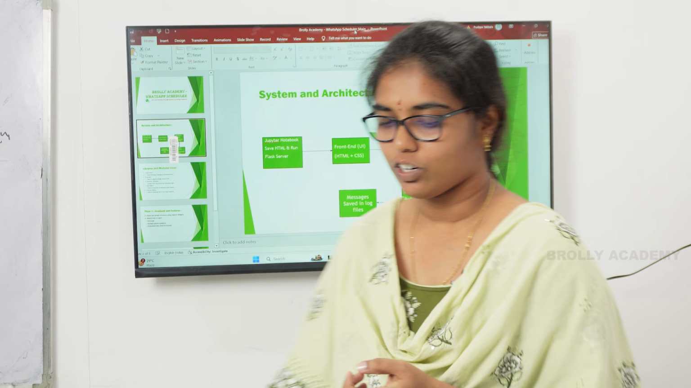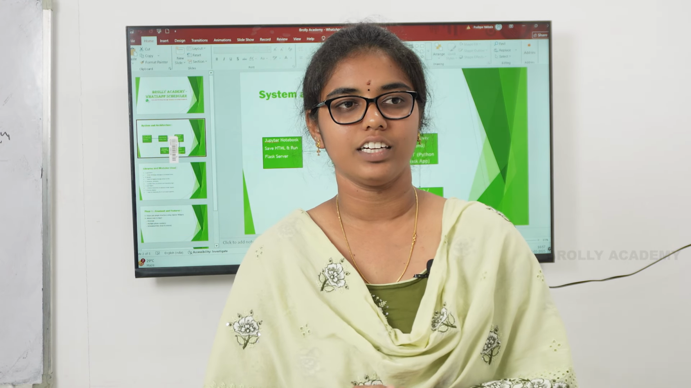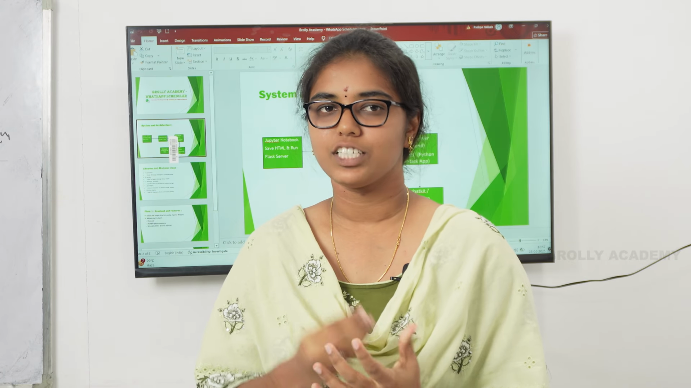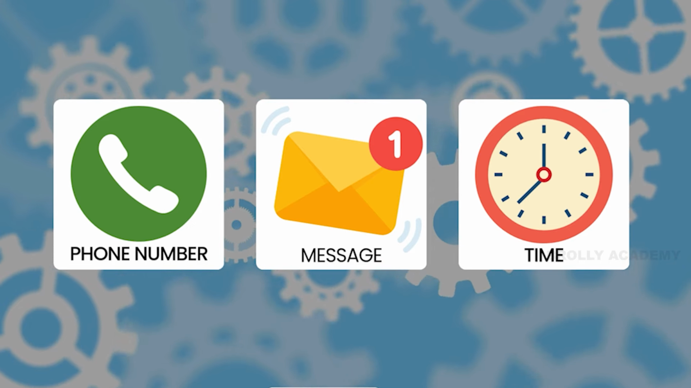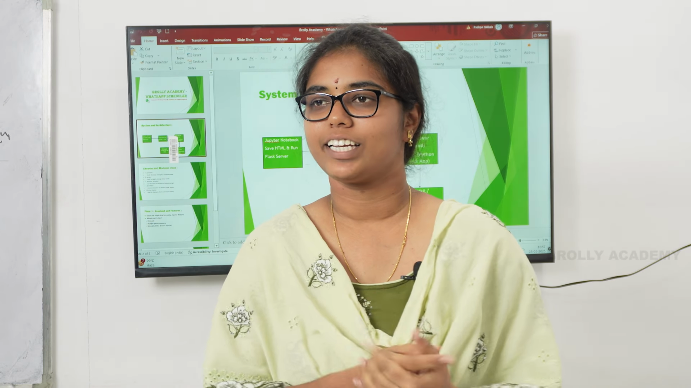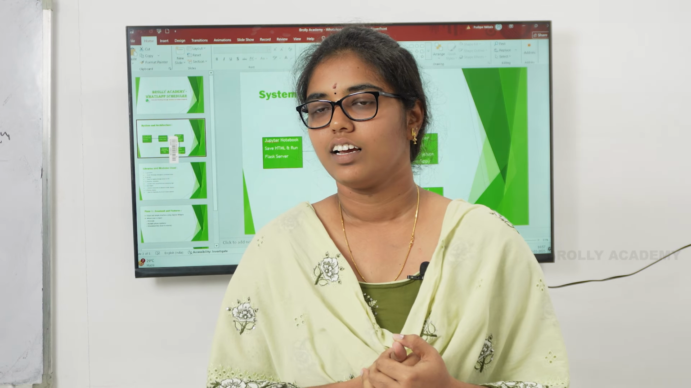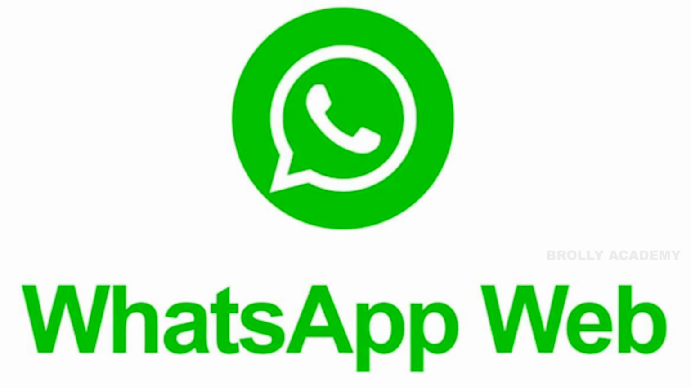This is the architecture of the project. Here the project overview is that the user allows WhatsApp messages to be sent automatically with just a few inputs like a phone number, message and time. Once you click on the schedule button, it automatically sends the message to the particular number at the given time using WhatsApp Web.